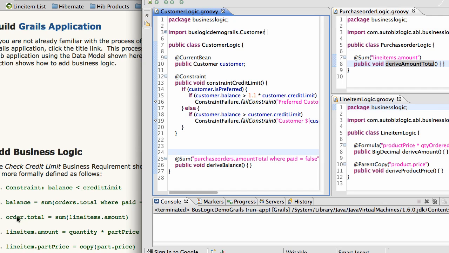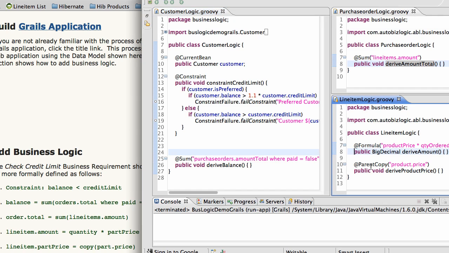Moving on with our example, we see that the purchase order has a rule that says it's the sum of the line items amount. Well, it's the same story here. And the line item price is obtained by these two rules. It's simply the price times the quantity. Here we're expressing the rule in the annotation, where the product's price is copied from the product.